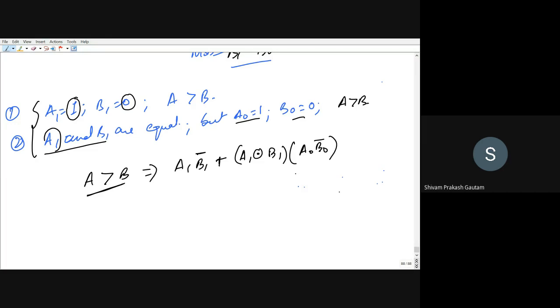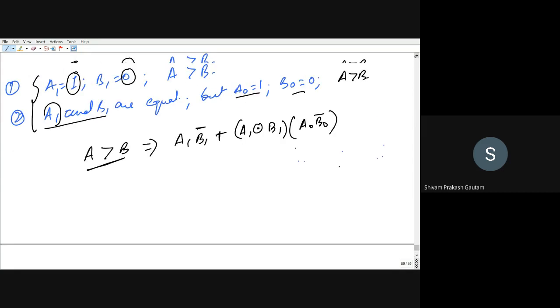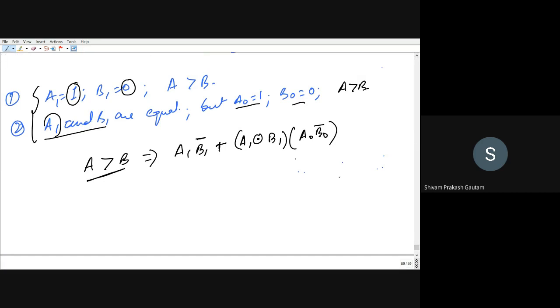Yes, sir. Okay. Now we will see for less. For the next condition, we will see for less. First, let us suppose that A1 is equal to 0 and B1 is equal to 1. If this is the condition, then surely A will be less than B. Second condition can be A1 and B1 are equal.